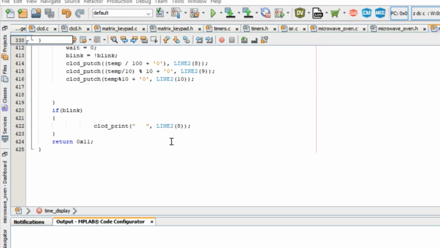So we integrated different modules here, such as the CLCD, the matrix keypad, the timers, the ISR. We have integrated all these to simulate the microwave oven here, and we have successfully built the microwave oven and simulated the same in the PIC microcontroller.